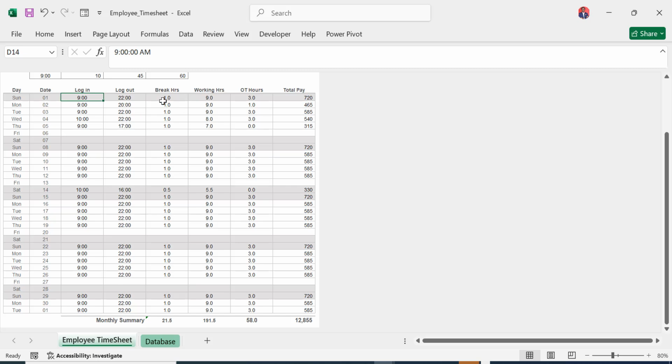Now the number of break hours is actually 1 hour by default. Here you can change it. If the break hour is 1 hour, it means this 1 hour will not be paid for. Now it's just the working hours that will be calculated.